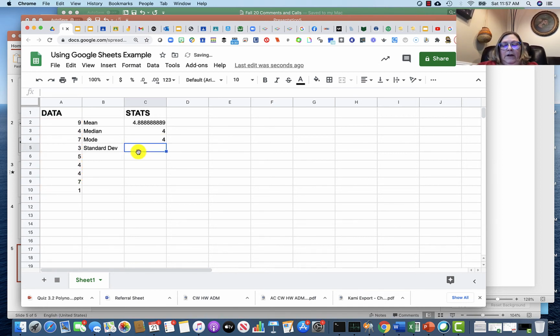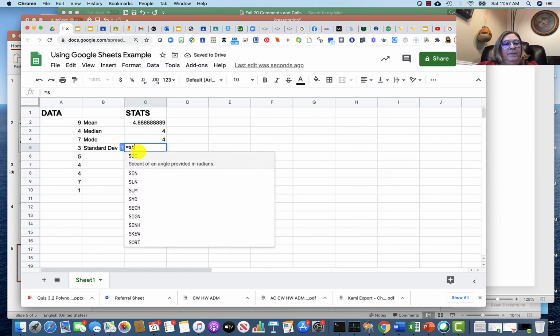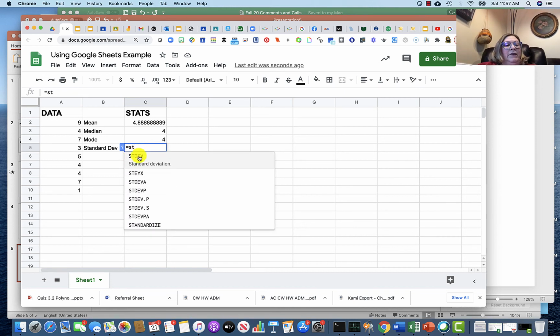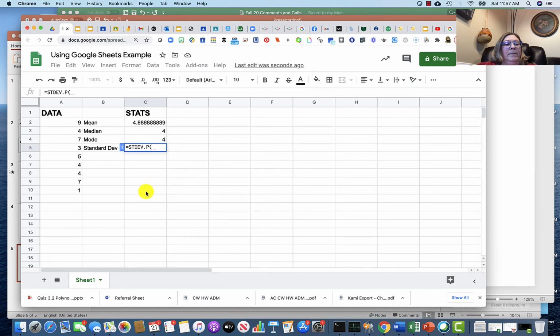And then finally, I'll do standard deviation. And we actually want the standard deviation of the population. There are a couple different kinds of standard deviation, sample and population, and this happens to default to sample. So I'm going to choose standard deviation P. And I will type in A2 colon A10, and notice it actually highlighted the data set.